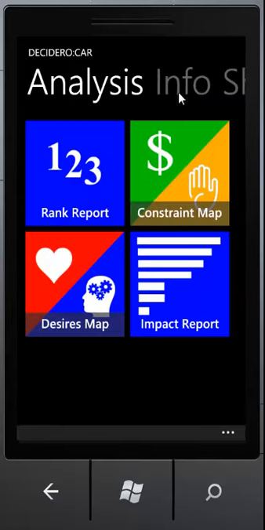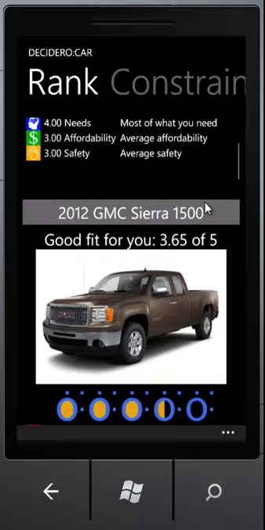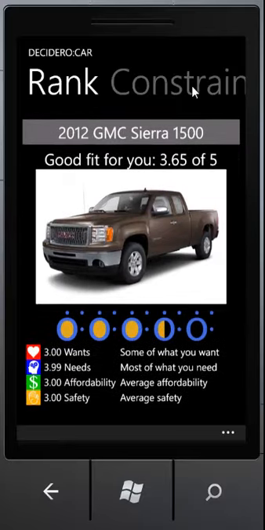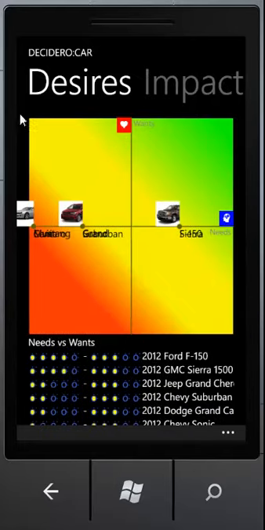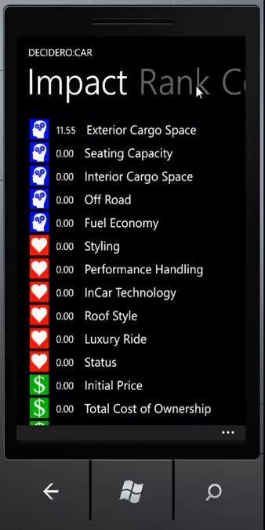When we look at the rank report, we'll see that the trucks are at the top of the list and they're a good fit for us. Constraint map, everything's still in the middle because we didn't make any changes there, but here on the desires map we see the trucks are out to the right, and we see exterior cargo space now has become the most important.